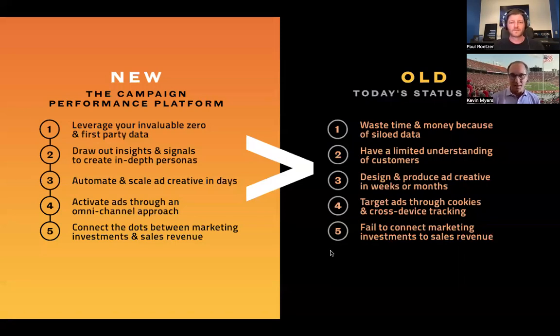And then activating omni-channel, we integrate with DSPs. We are not a DSP, but not only do we integrate to run the campaign, we're on the other end getting all those metrics back into our platform so that we can measure everything. And that leads to that last point, connecting the dots between the budget, investment, the impressions, the engagement, to what's actually running and working.